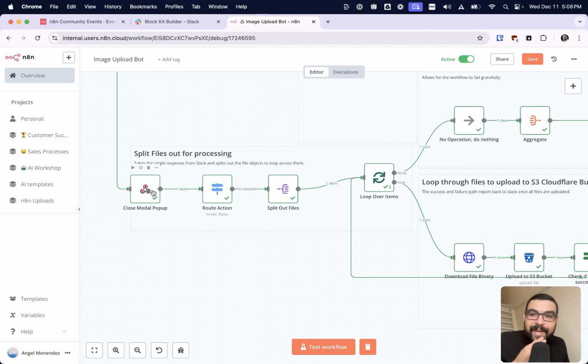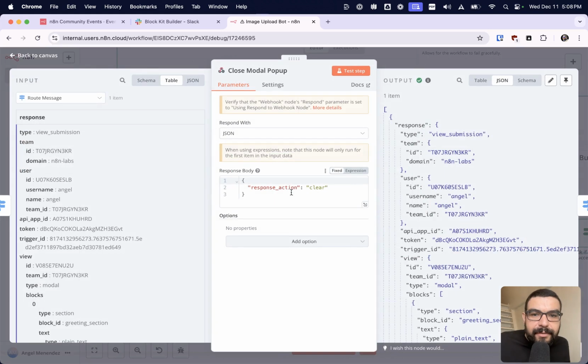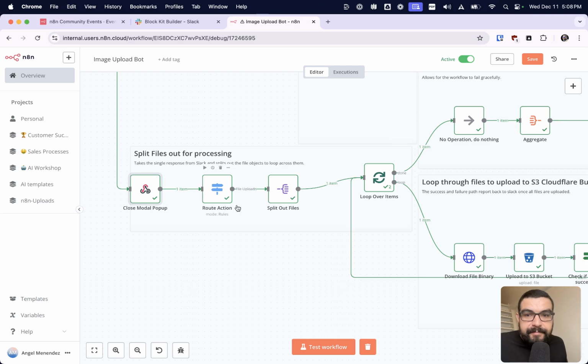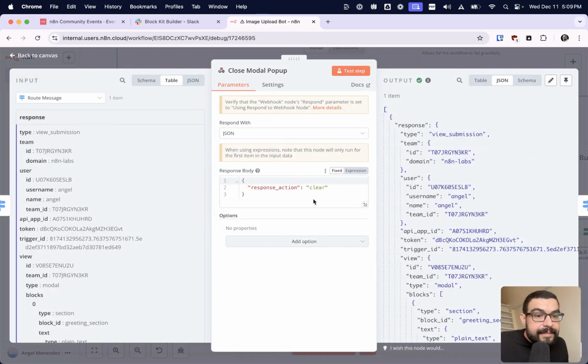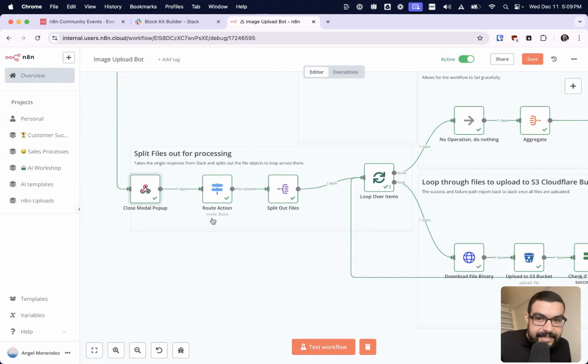So here we're going to close the modal pop-up, essentially saying, hey, we've done our job. We've submitted the data we need. We no longer need this pop-up. It's very straightforward. It's just a response body of clear, telling Slack, hey, you can clear out the user interface. It's no longer needed. Or instead, there are ways to display another BlockKit interface saying, hey, it's been successfully uploaded or something along those lines. But typically, I just like to post the results into a channel for simplicity.